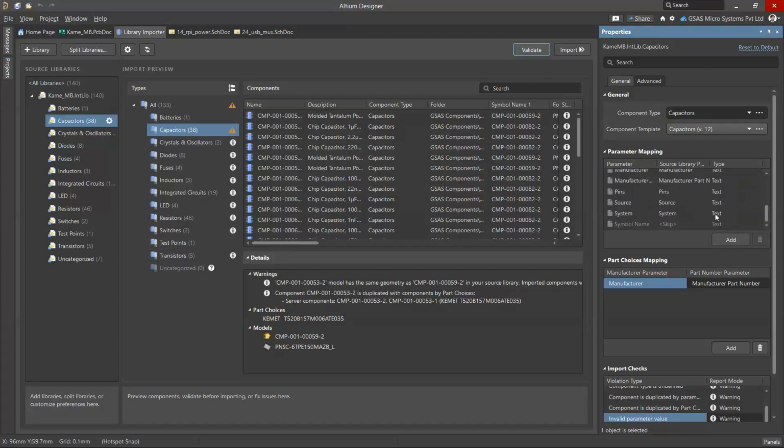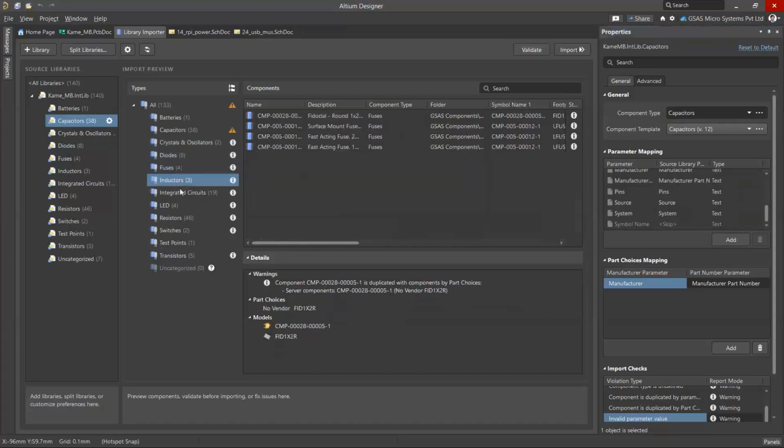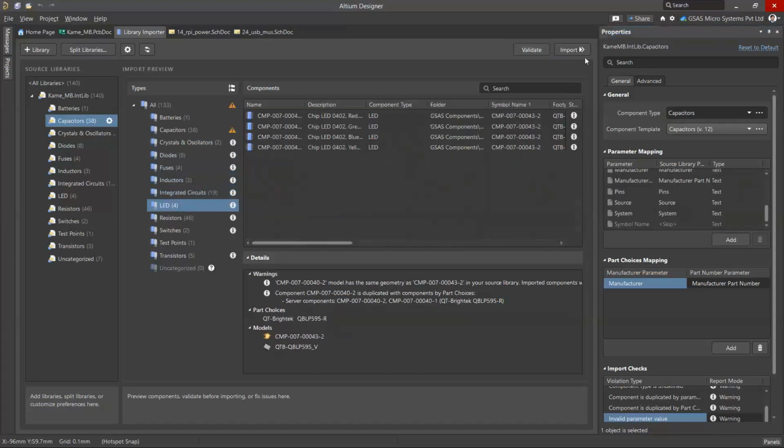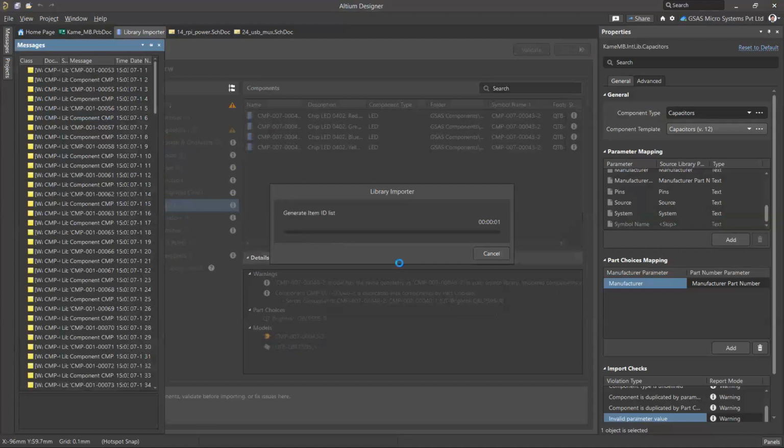Okay, once this has been properly updated, you can see all the components here which are going to get added. And the next thing you can do is import. Yes, if you have errors or warnings, you still want to import. Yes, I would like to import. Then it will push these libraries to the Altium 365 workspace.